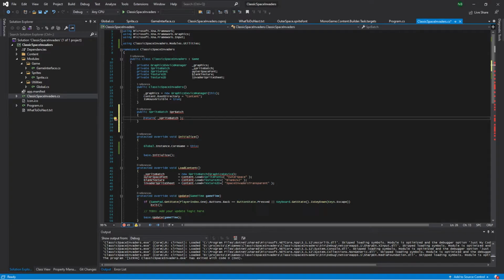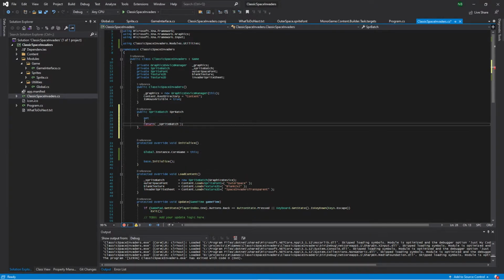Sorry, get, and then do that, and that. Sorry. So because it's a property, we need a get, and what that get does is, every time I reference global core game sprite batch, it will return underscore sprite batch. Lovely. Trust me, and we'll do this, and we'll comment this.